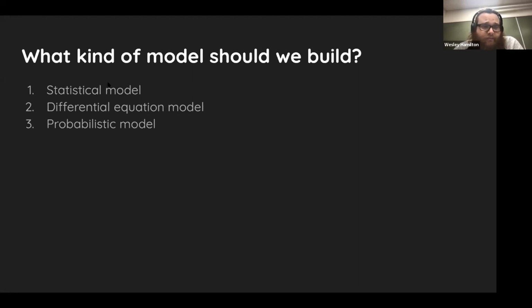So maybe it's a follow-up question. Building a statistical model, what data would we input to compute a statistical thing with? For a differential equation model, what quantity might we want to set up a differential or a difference equation for? So maybe take another minute.